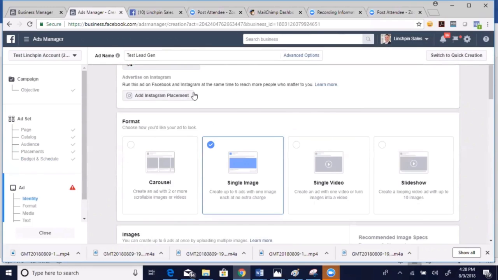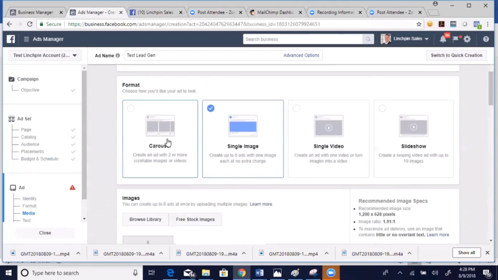Add a name. This will be your Facebook page. And then here are different formats. We're going to use single image today.